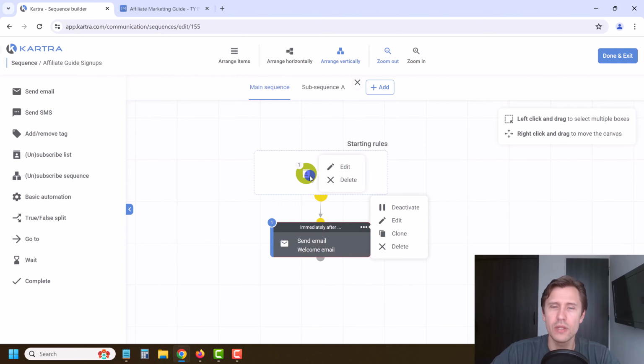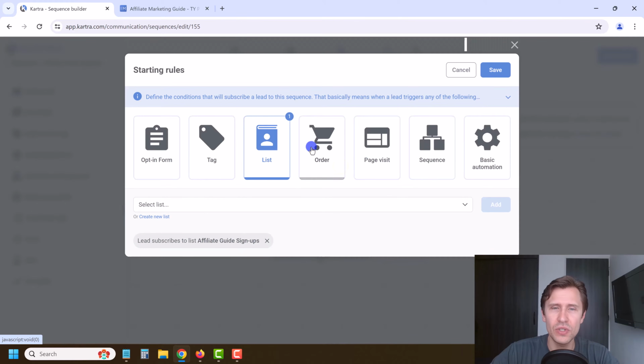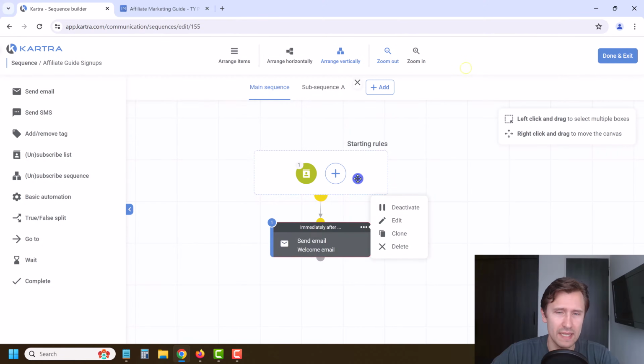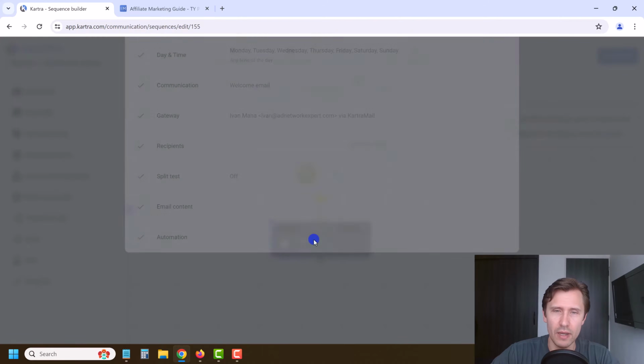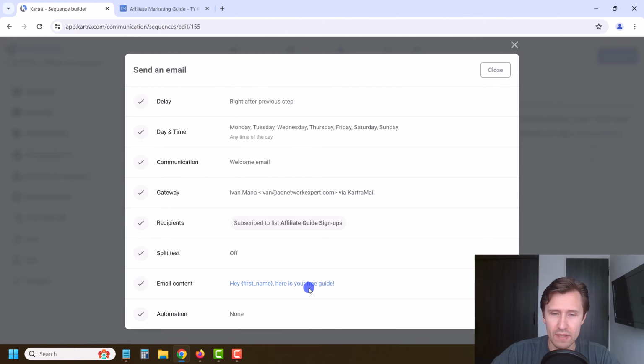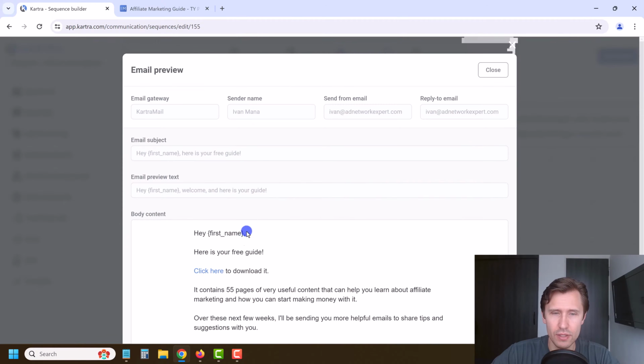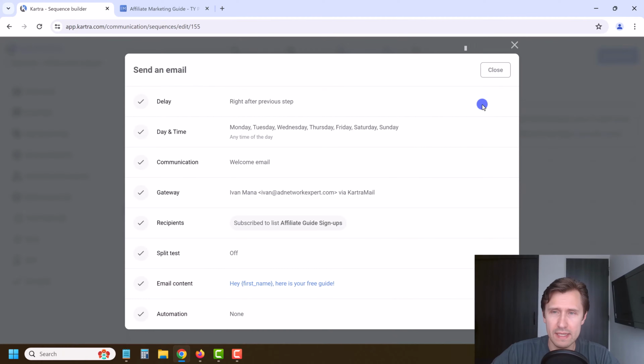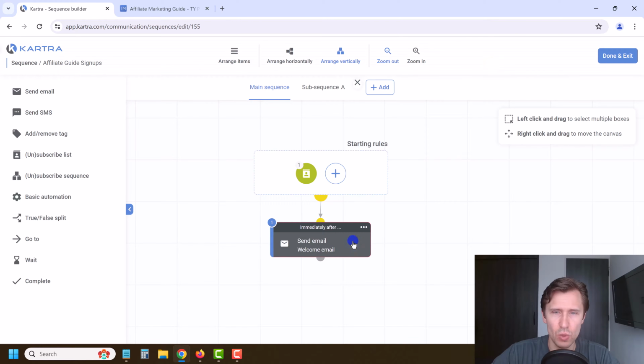And there you go. So now when somebody gets added to this list, which they will once they submit the form, automatically we've set that up, they will immediately get this welcome email. If you click on here, you'll be able to see everything at a glance. You can click here to go right away to the edit part. Okay. So we will be able to test this as well. We will test this to make sure it's working.